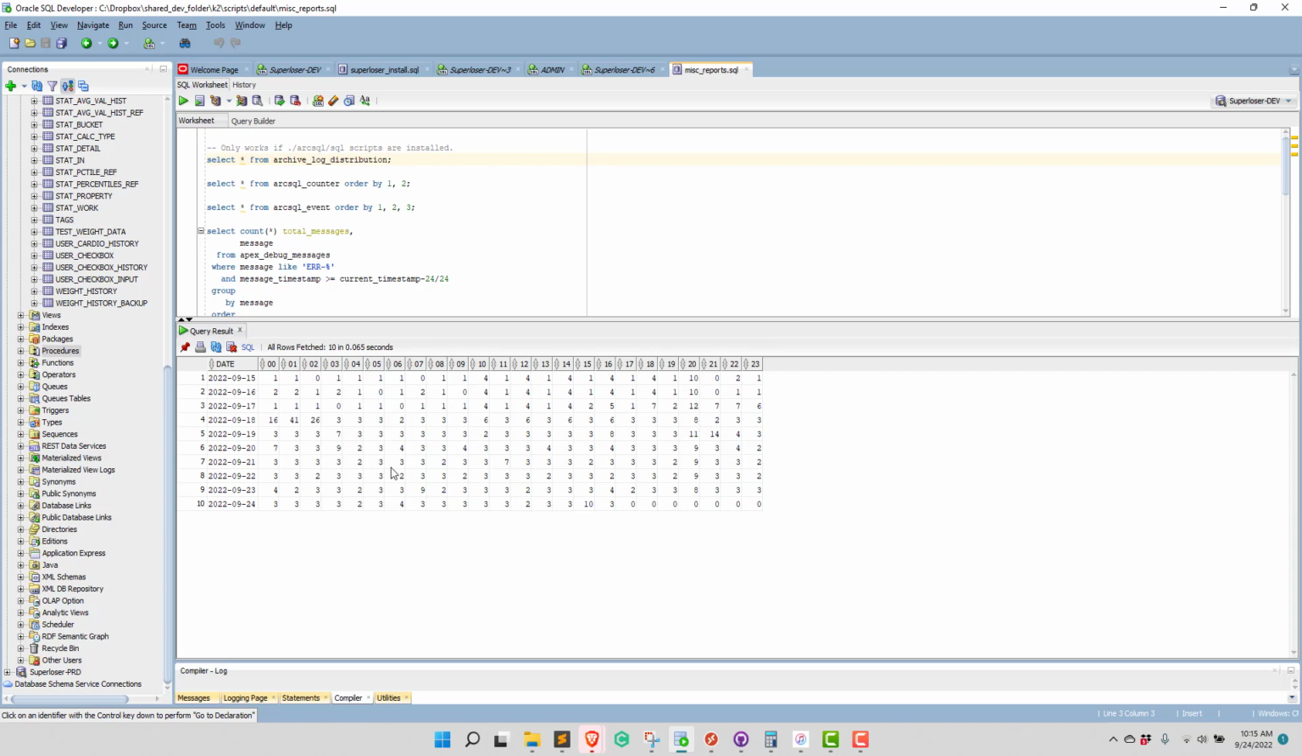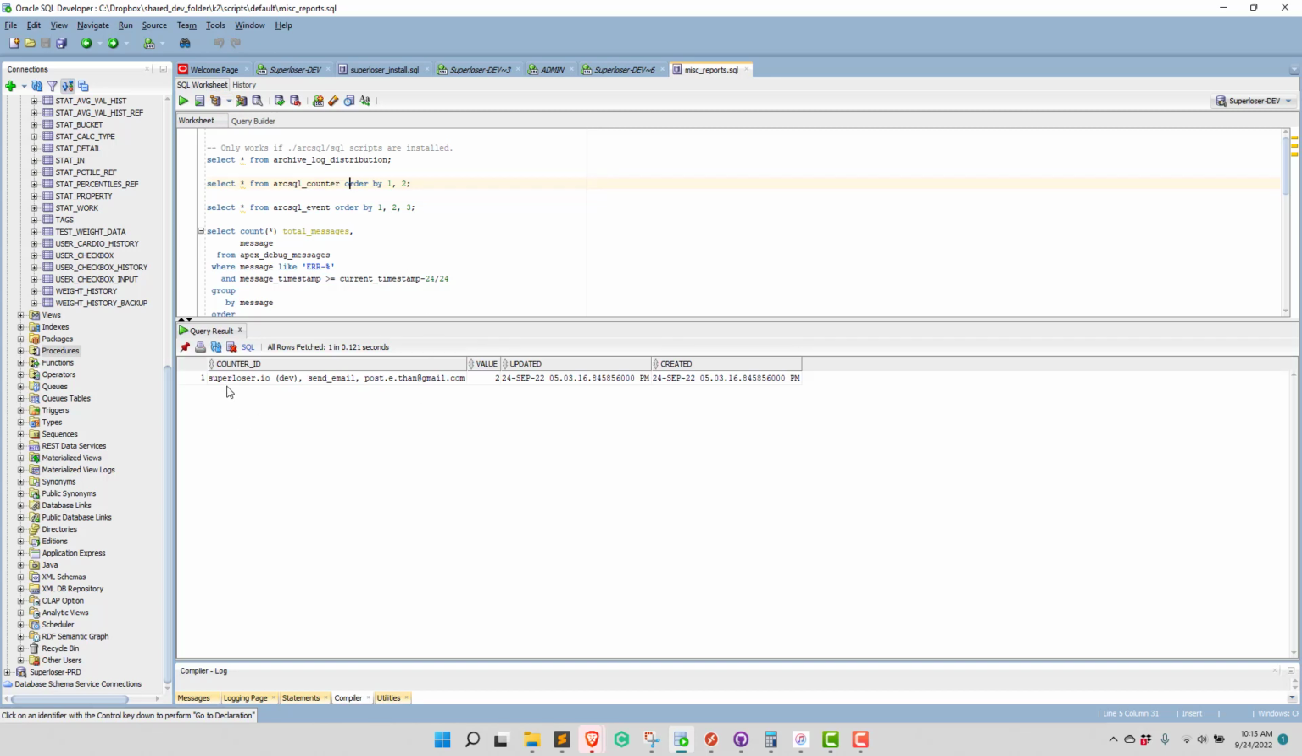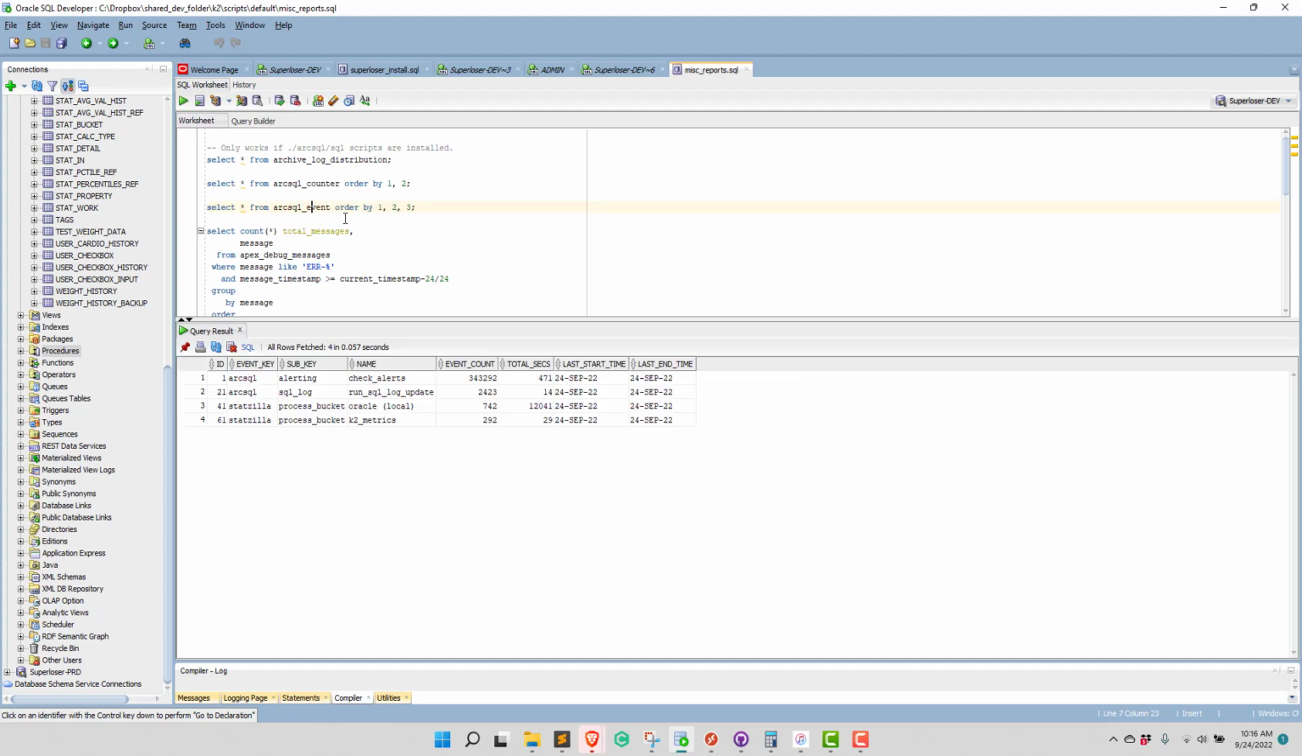You can get a kind of good overview of everything. You don't need charts and graphs for all this stuff. It tells you a lot about your database. And so in the miscellaneous reports file, I've got select from counters. So if you're using any counters, for example, I've got a counter that's set up to count when emails are sent. I do know that's available in Apex tables. I'll probably add that too.